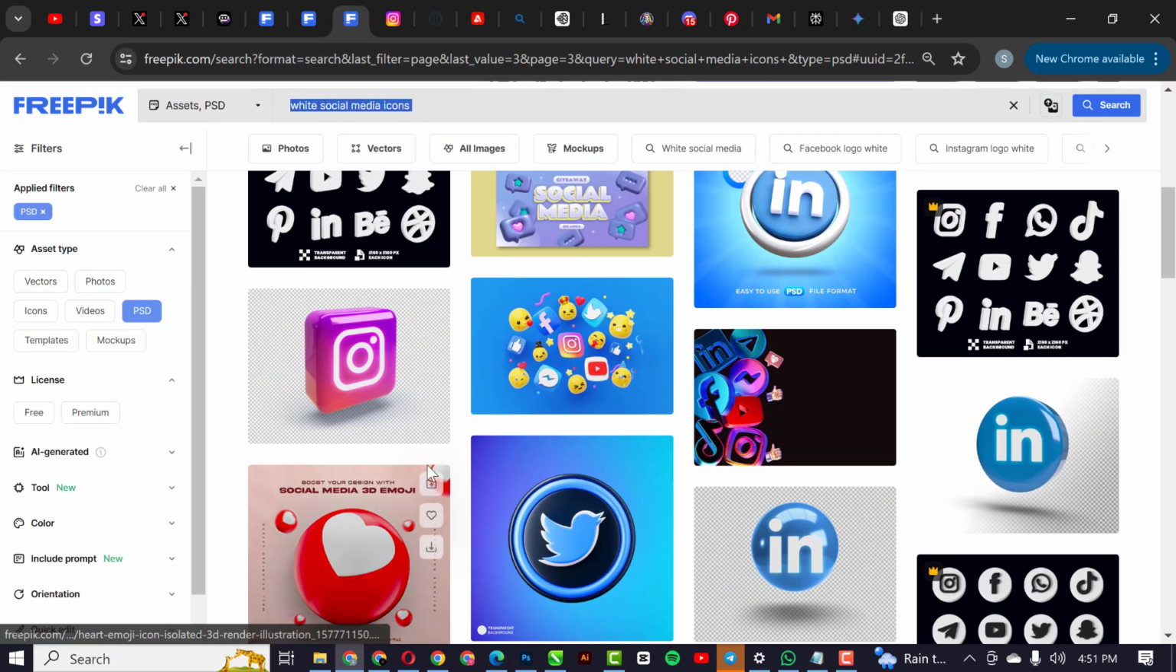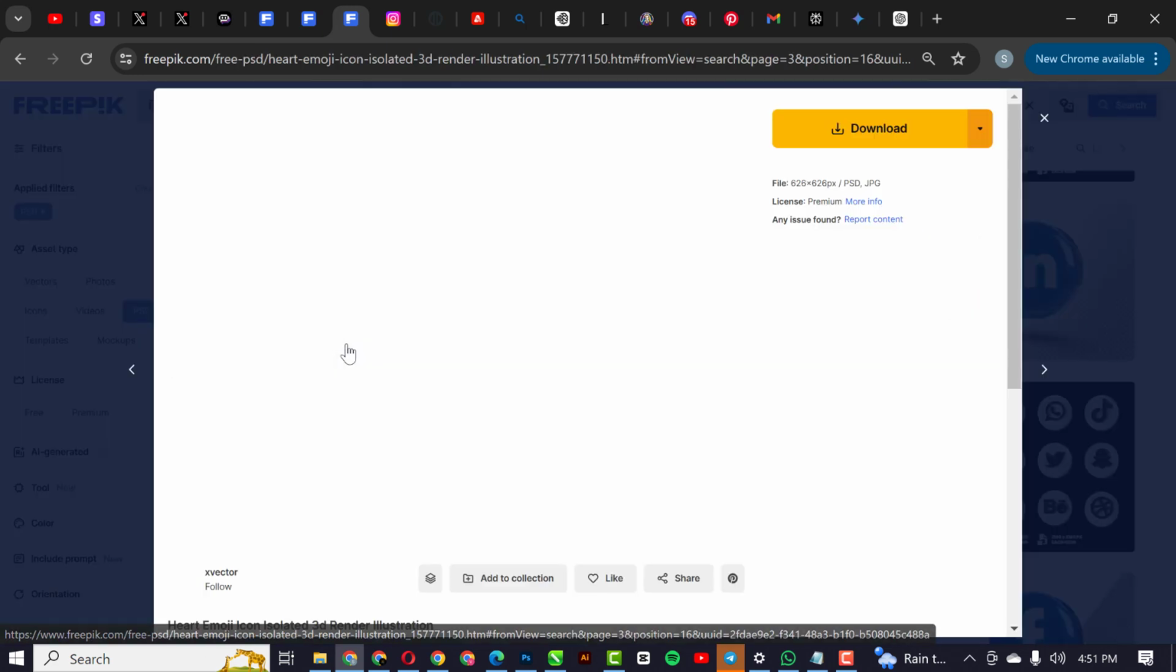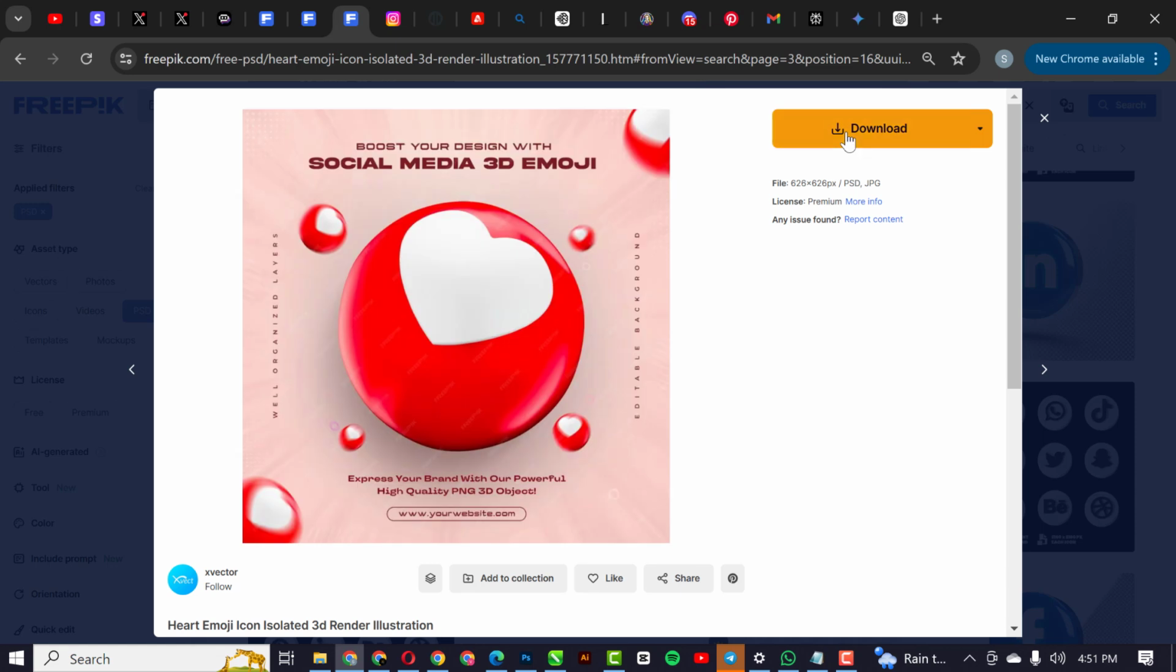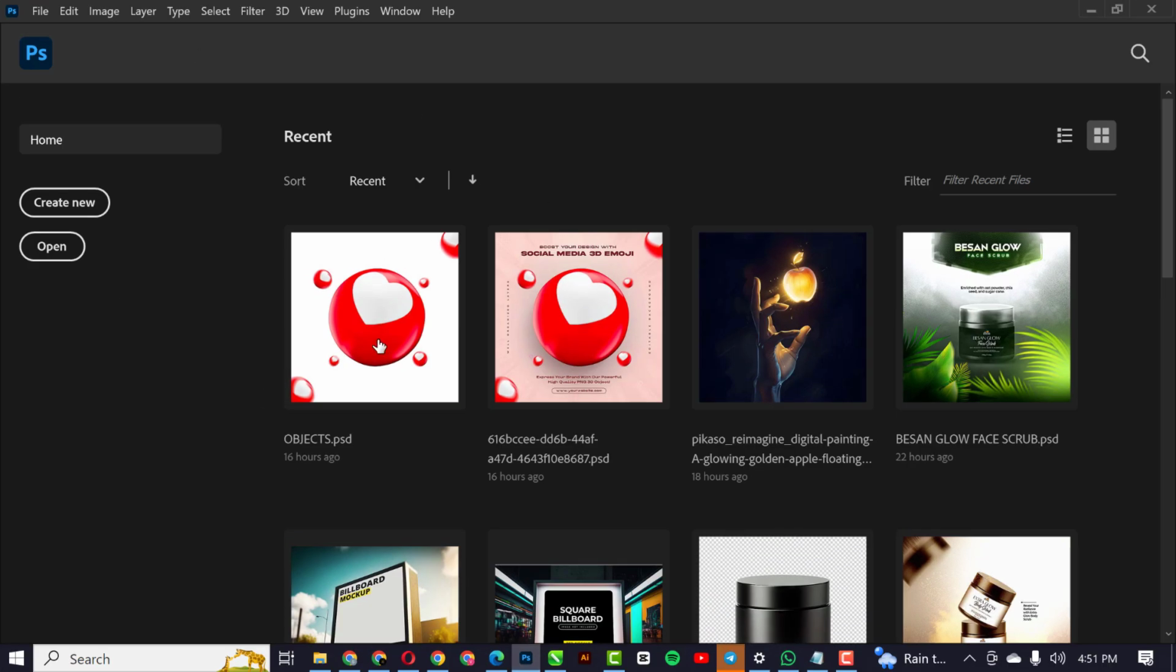I went on to search for the next one, which was white social media icons. Then I got this pack instead, and I also downloaded it, right? Just like this. You can see it's in PSD. Make sure what you're downloading is in PSD or a JPEG file, or rather, I recommend PSD. So let's jump into our Photoshop and click on new.